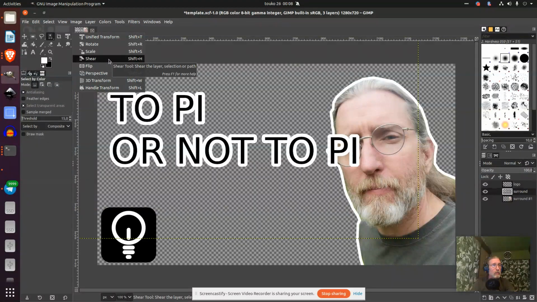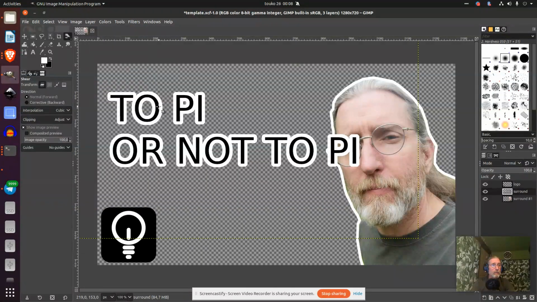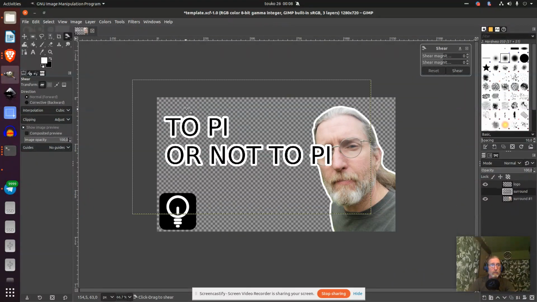So we can do a shear on that. And if I zoom back a bit, I should, for example, be able to make it slant a bit.